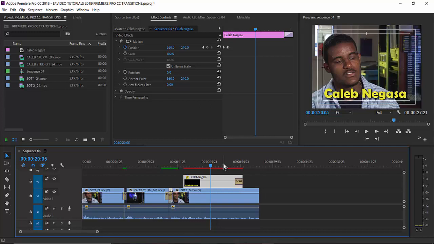We'll continue with more keyframing in the next tutorial, and we'll get into things like scale, rotation, and anchor point.